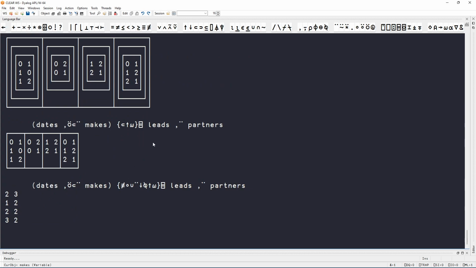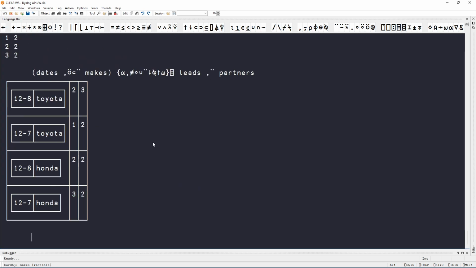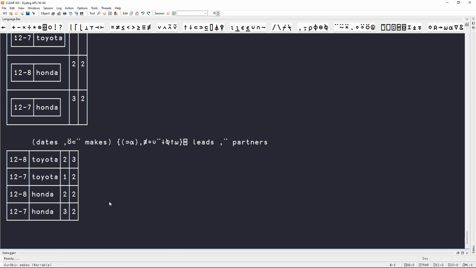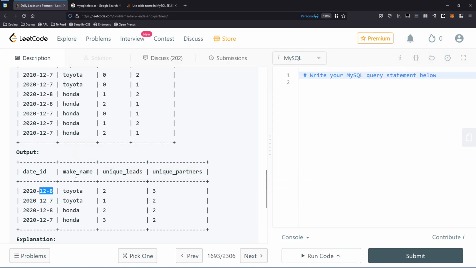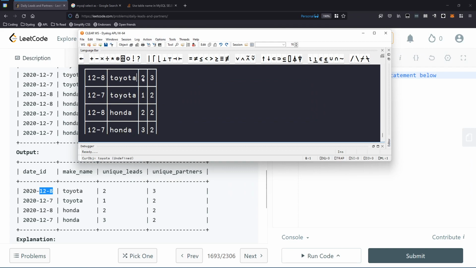And then we need to put this together with the information on the make and the date. Alright, so let's put this together like that. Yep, so is this correct? I think so. Let's check. So the 8th of December Toyota should be 2, 3. Then the 7th of December for Toyota should be 1, 2. 8th of December Honda 2, 2, and then 3, 2. Yeah, so the results are correct.